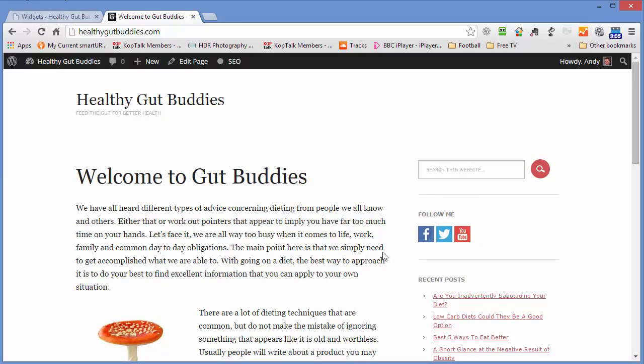So sort out some social media sharing buttons so that people can share your content with their followers, and also add some buttons so people can follow you on social networks if you've got social networks set up.